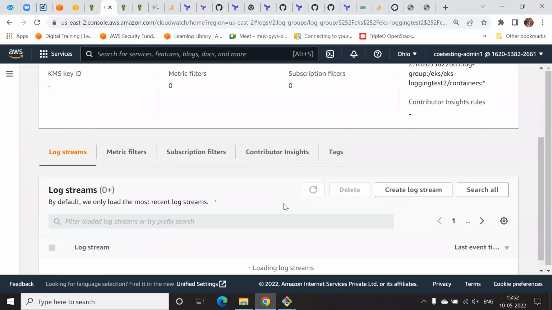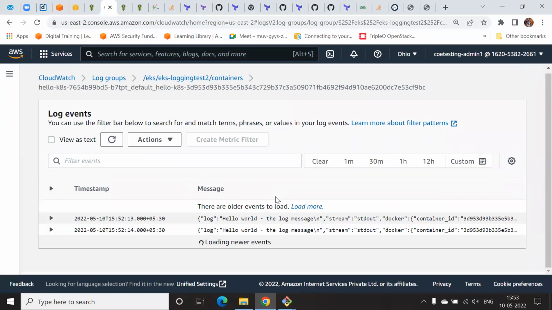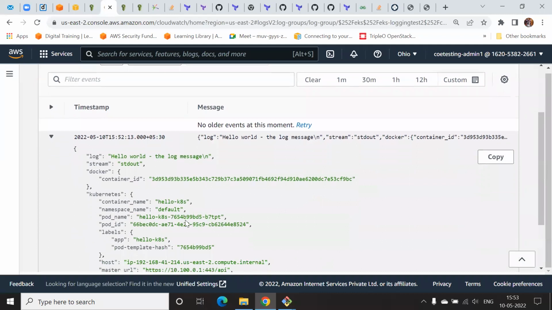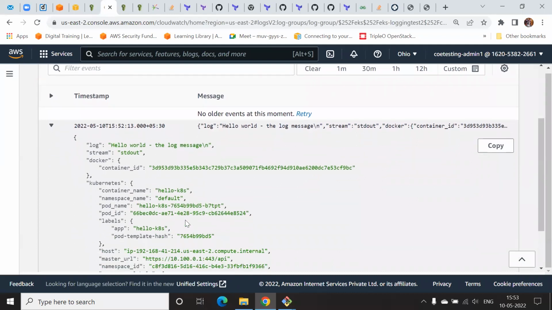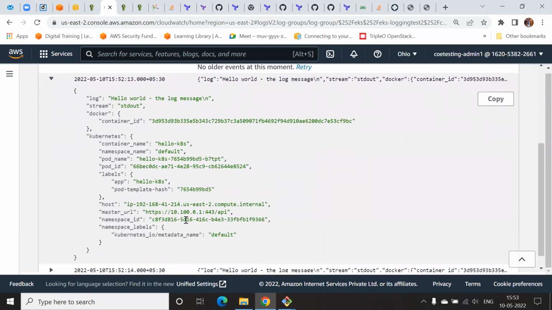And there you go. It looks like we have the latest one, Hello K8, coming up there. And click on that. And okay, now if you see, expand the first one. Okay, hello world, the log message, that is what is getting printed to their stdout. So ideally, that is going to be a focus.